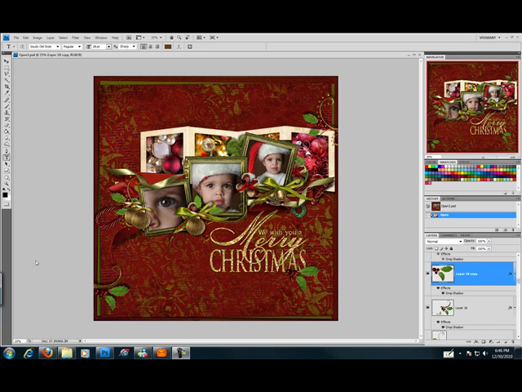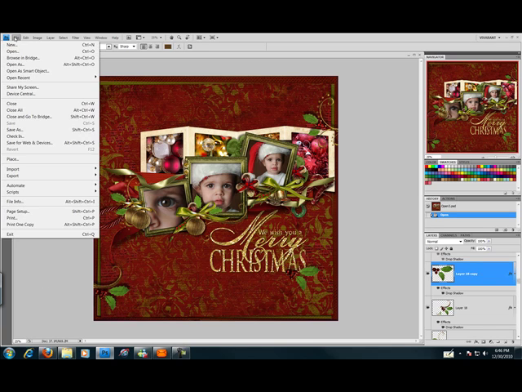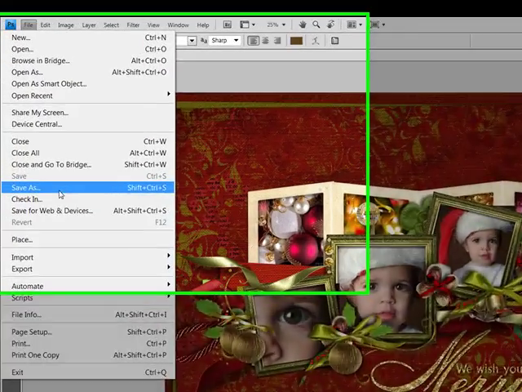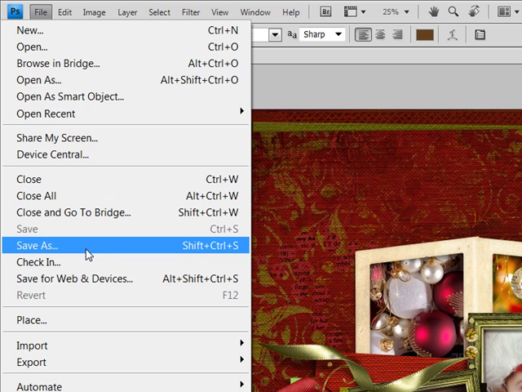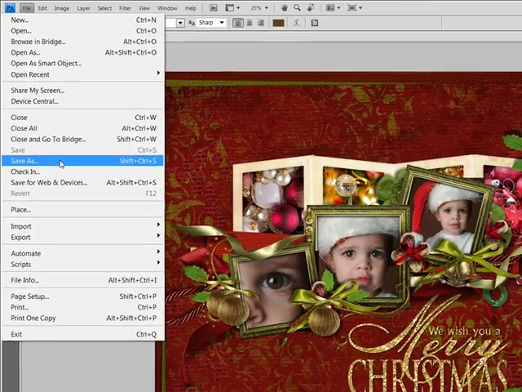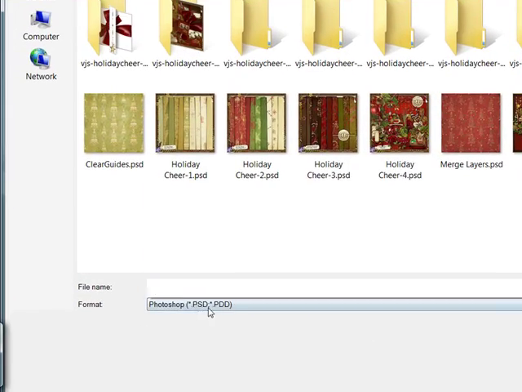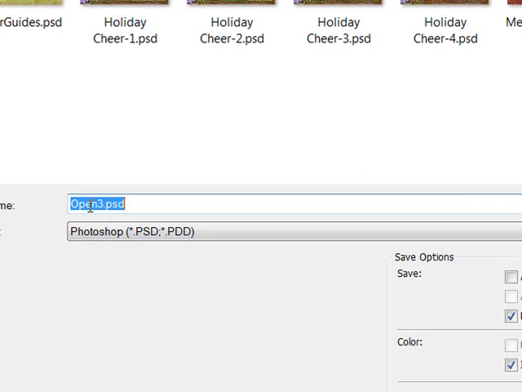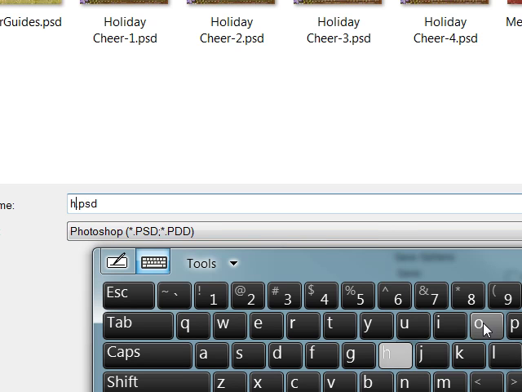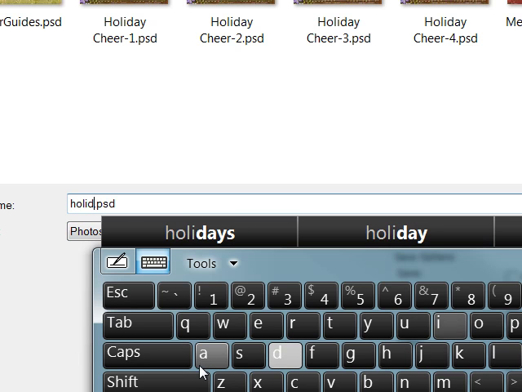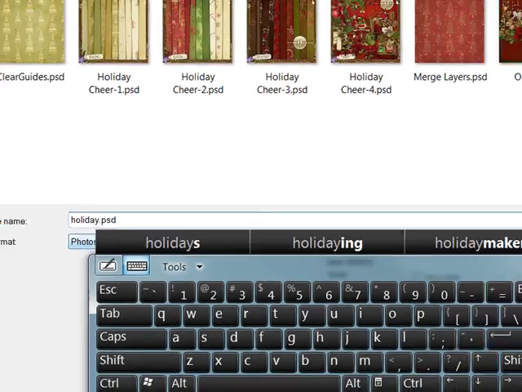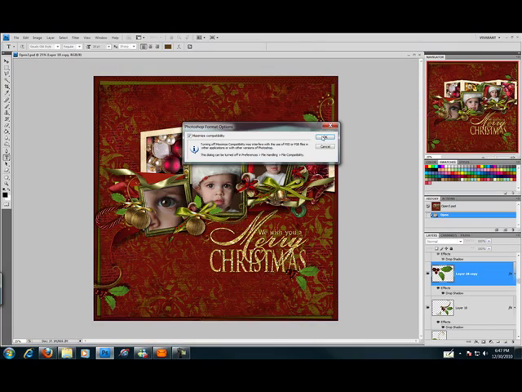When we're saving our images, normally what we tend to do is go to File and then Save As. Be sure that you save this original file as a PSD if you want to work with it again. So we would go to File, Save As, and then you would name your file. Here I'm just going to say holiday. And then hit save.